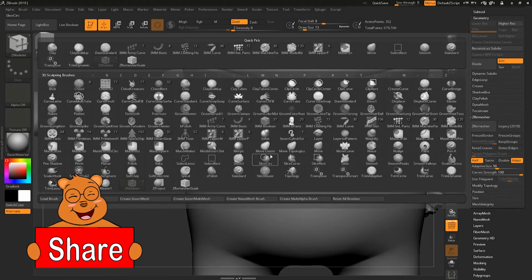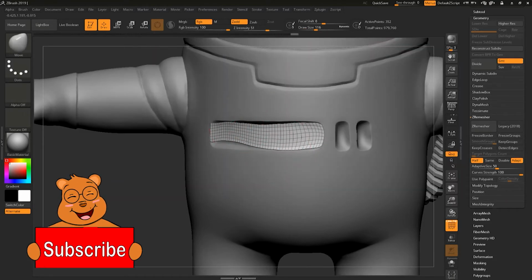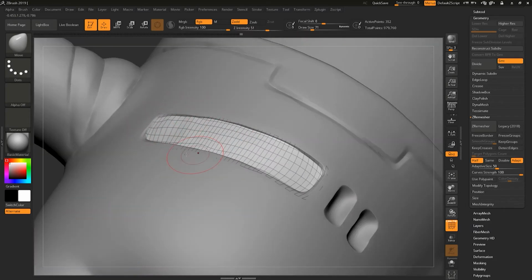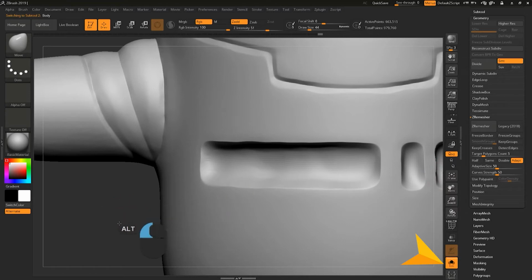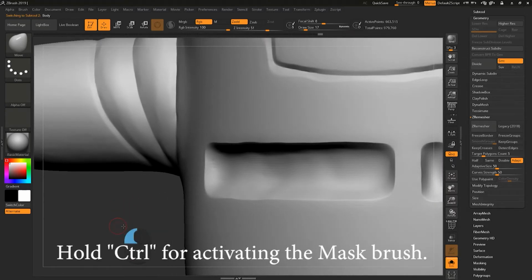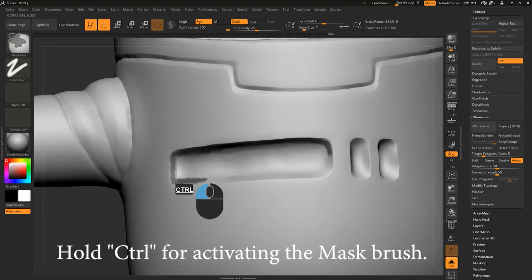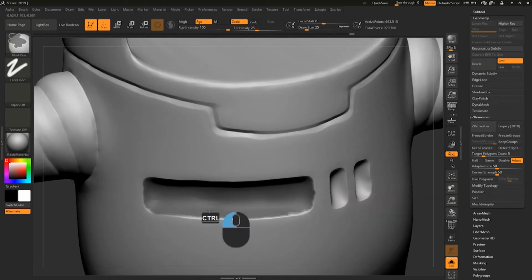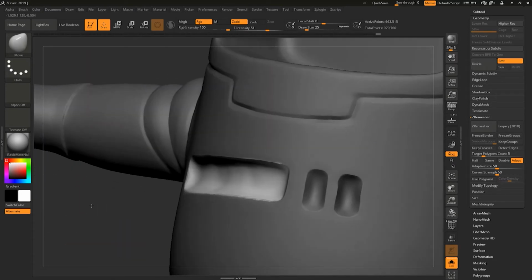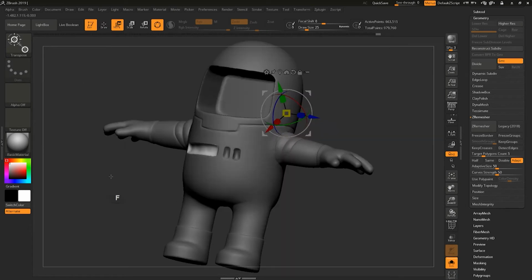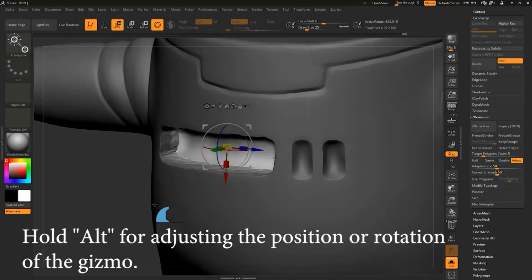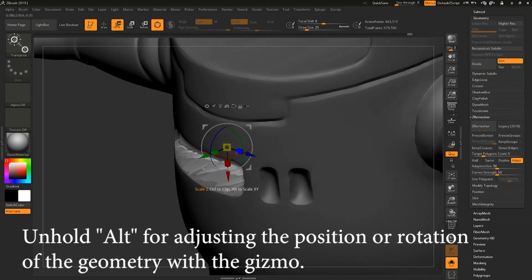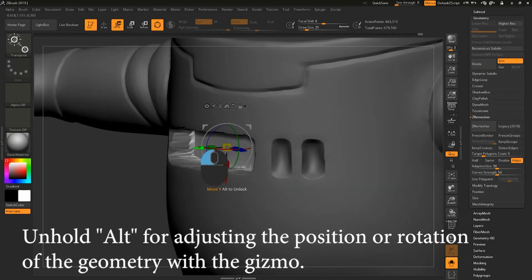Then we are going to select the move brush and adjust the shape over the created hole. Then we are going to isolate, or go into the solo mode, and create the mask inside the rectangular area. Hold Ctrl and tap on the empty area of the canvas for inverting the mask. Then adjust the gizmo. Holding the Alt key you can adjust the gizmo, and we can just adjust the shape by the gizmo.